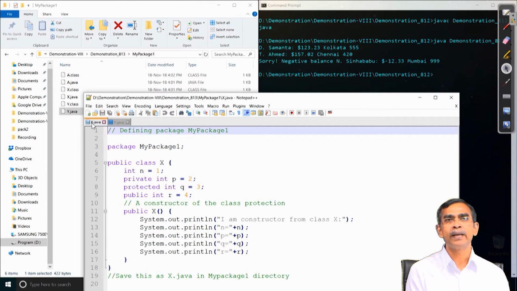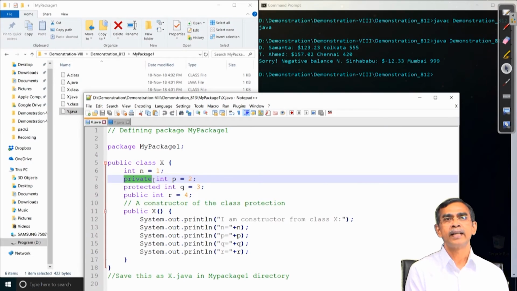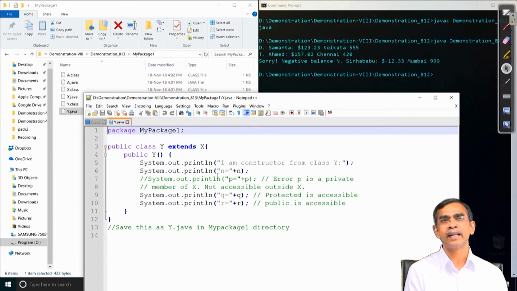Now, let us come to p. p is declared as private in class X. So now if we want to access it in the derived class, private is not accessible. So this will give an error: member x is not accessible.